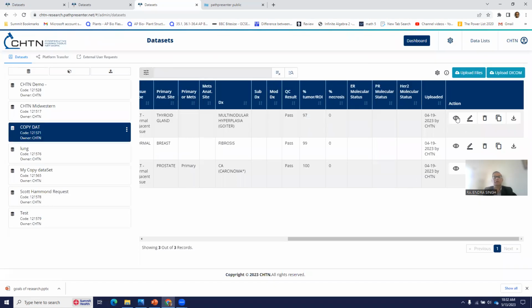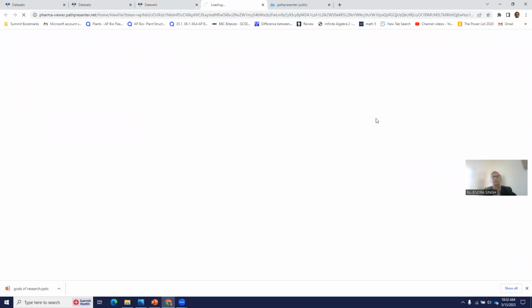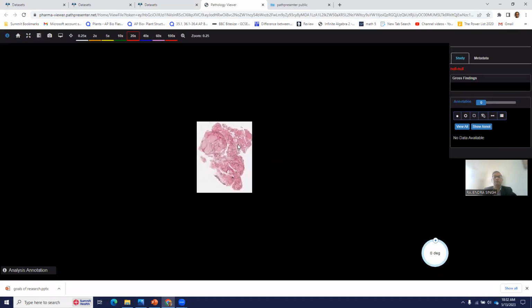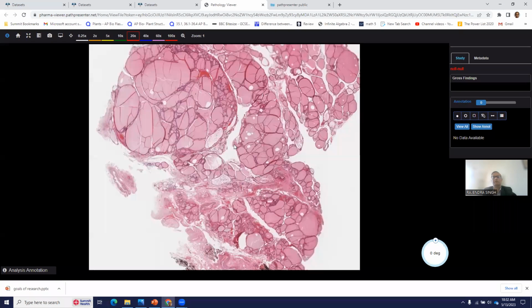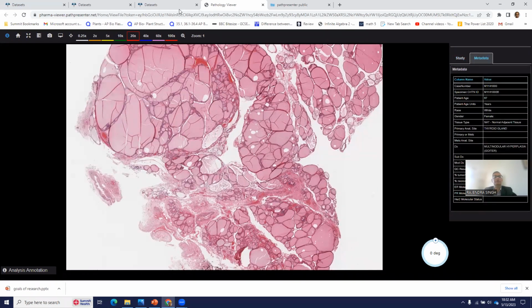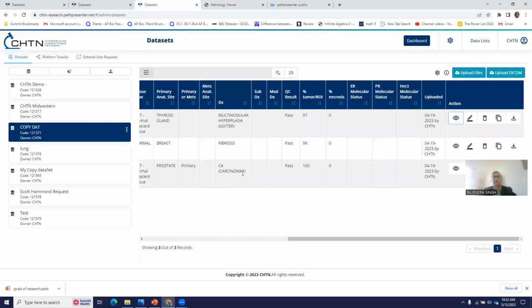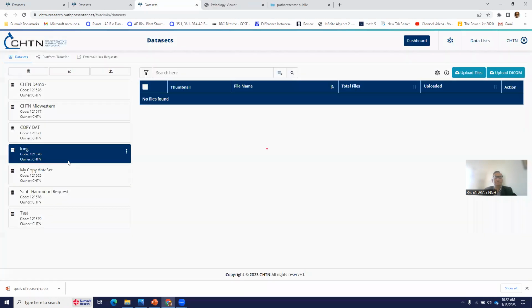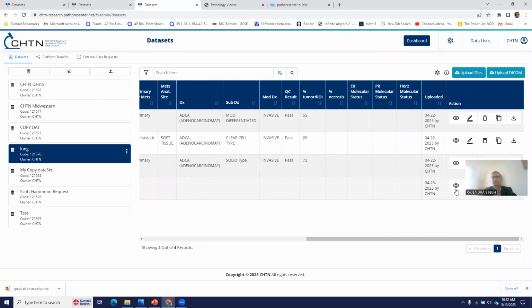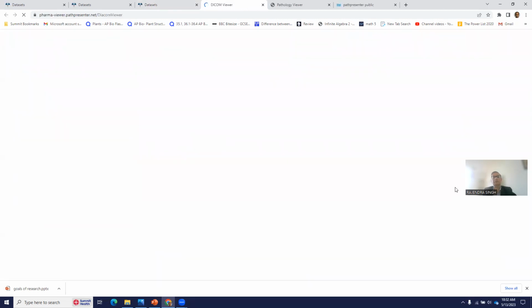This will also allow them to view all the whole slide images. Any whole slide image uploaded from any scanner would be available for viewing along with the associated metadata of the file. If there's any radiology file that has been uploaded, then you can also view the radiology file because the radiology viewer is also built into the platform.